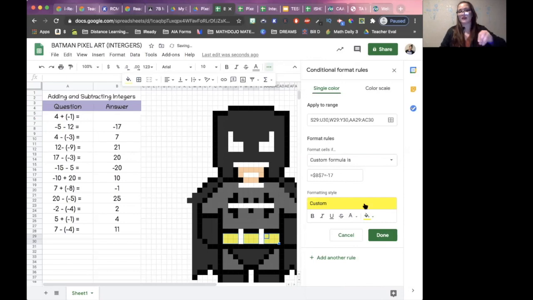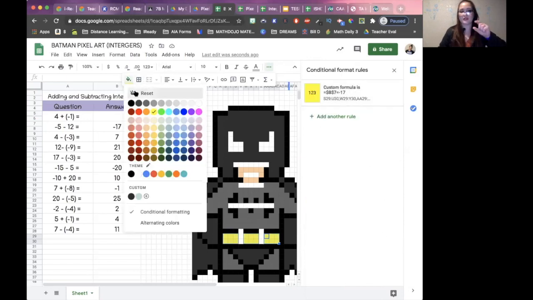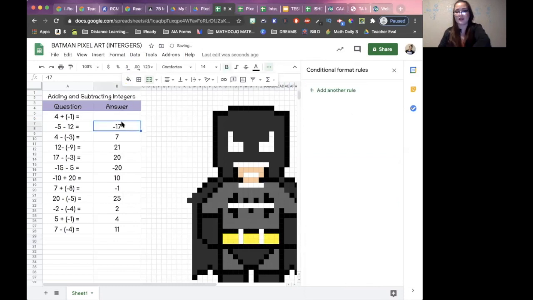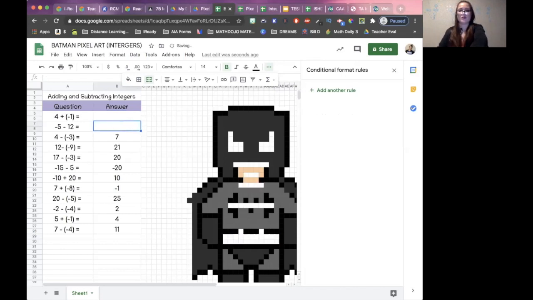Here's the part where you can't click off. So I'm going to click done, come up here to the fill bucket and reset those colors. Okay, and bam, you have no more yellow. Now I can show you here, if I type in a 3 for my answer, my things come back. If I type in -17, my yellow comes back. Okay, so let me just show you. I'm going to speed through this, do the rest, and come back.